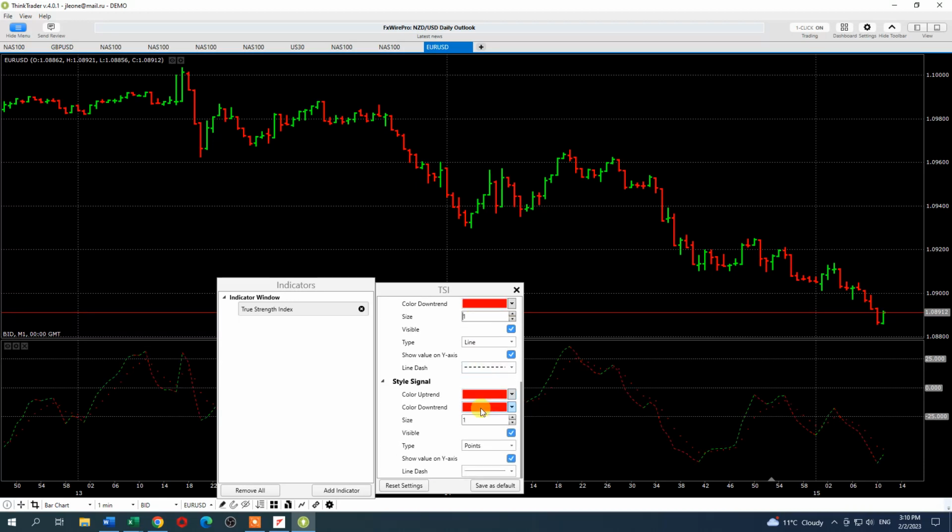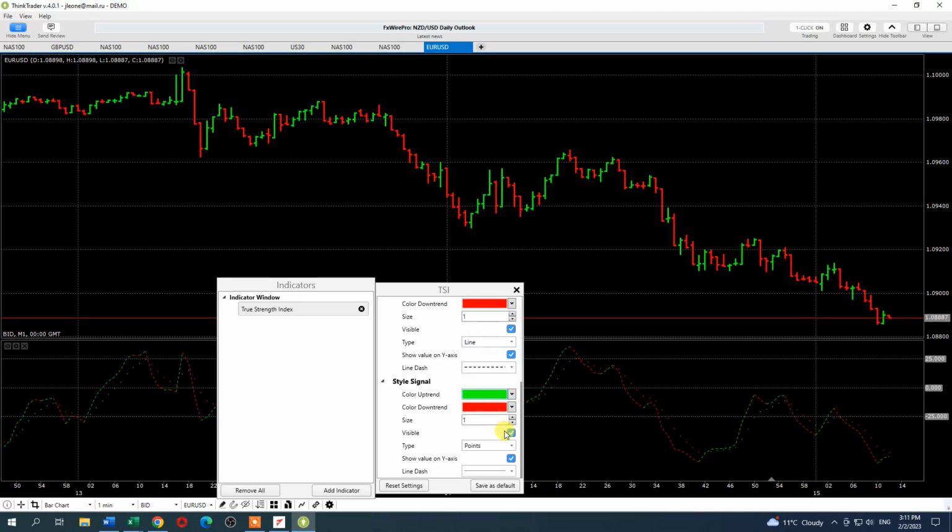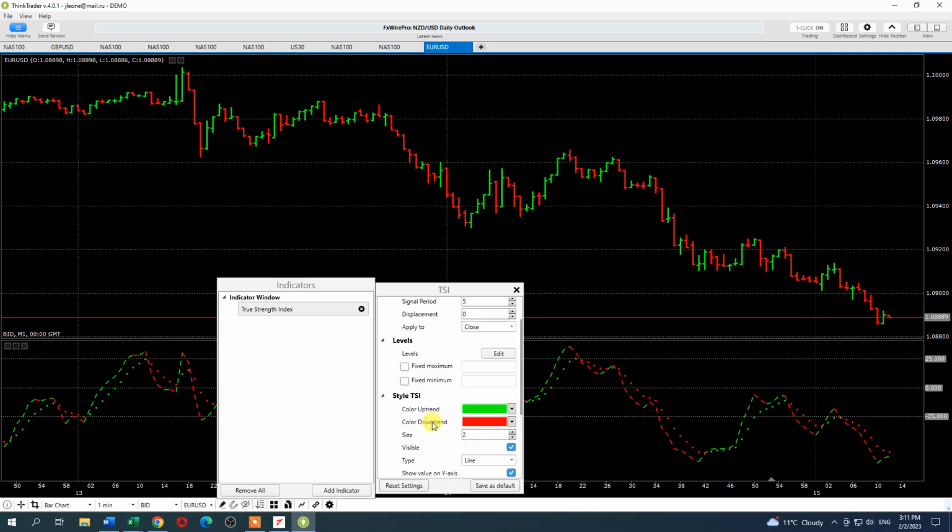I'll scroll down now to the other bit, and again, green up for the style signal. It's the slower part. Red down. I'll make them as big dots. There you go. Did I just make you too small? That's it. So both are size 2. Green up, red down. That's not where it ends.